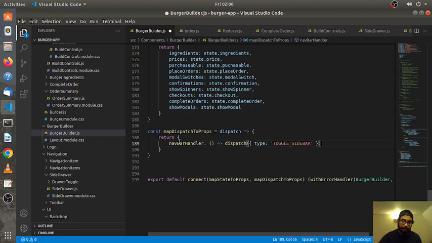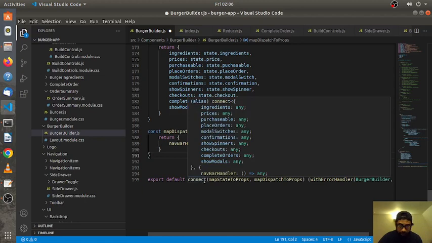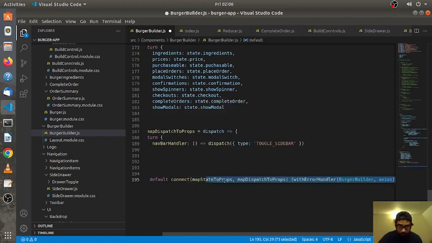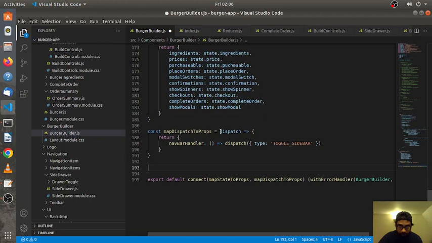All right, so what is it doing? Whenever the connect function is executing, the connect function will pass the dispatch function, as I said before, inside that mapDispatchToProps, which will then return an object where we have a key of navbar handler and a corresponding value, which is a function basically triggering to create an action. So this navbar handler will be passed to that burger builder component as props.